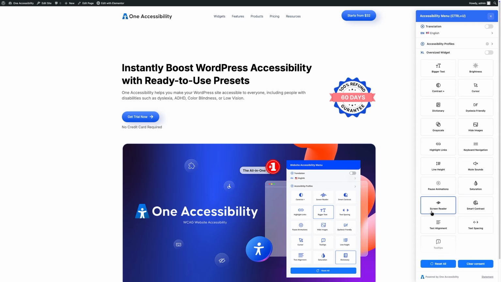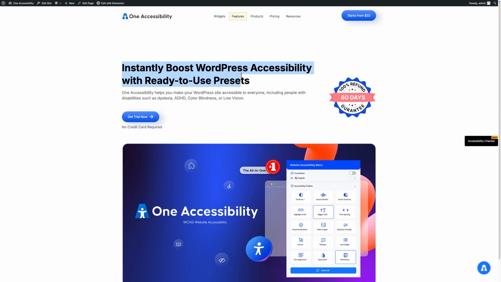Next is the Screen Reader widget, which brings text-to-speech functionality to your site. Simply click the widget, select any text, and it will be read aloud.